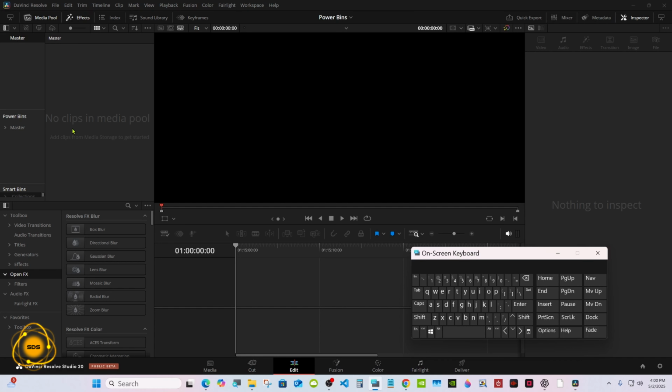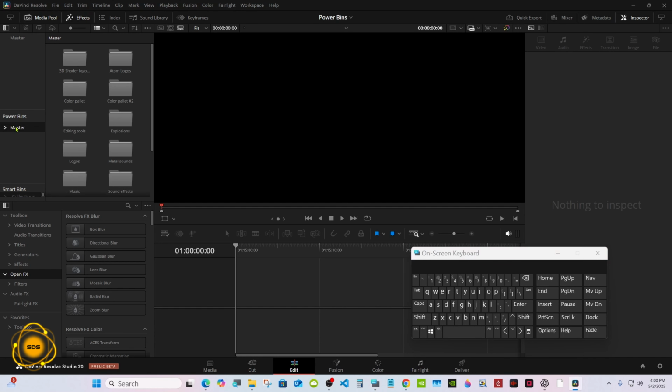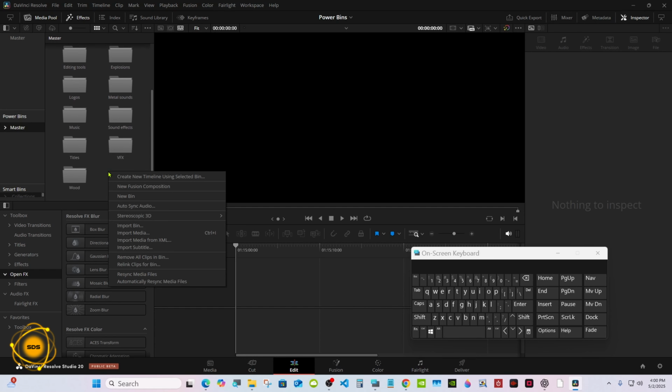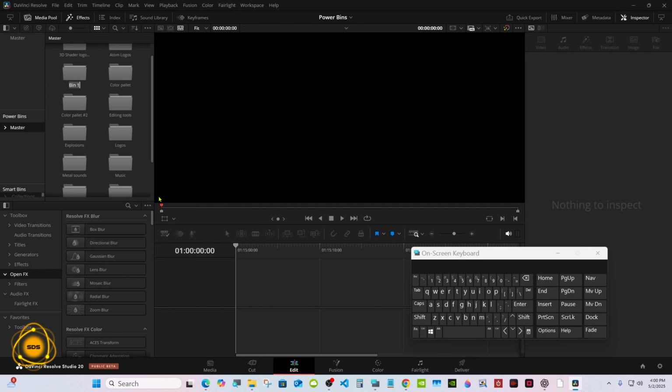And you want to go up by the media pool here. Click on this master. This is how I do it anyhow. And I right click in here where all my other folders are and select new bin. And then you want to name that bin exactly what your folder is going to be. My folder is going to be stock footage. It doesn't have to have the same name to work, but to keep track of it, it's a good idea.